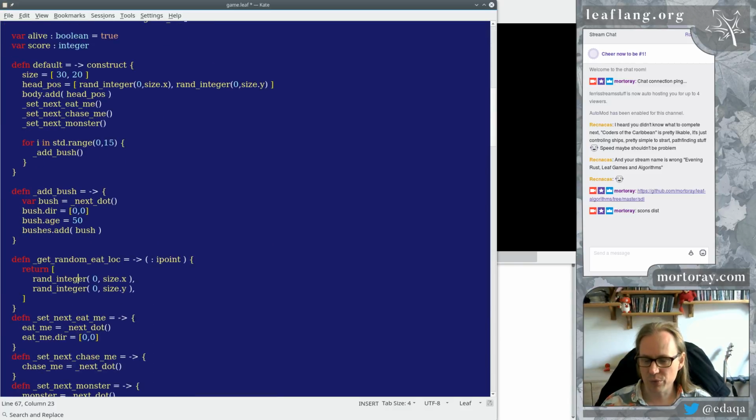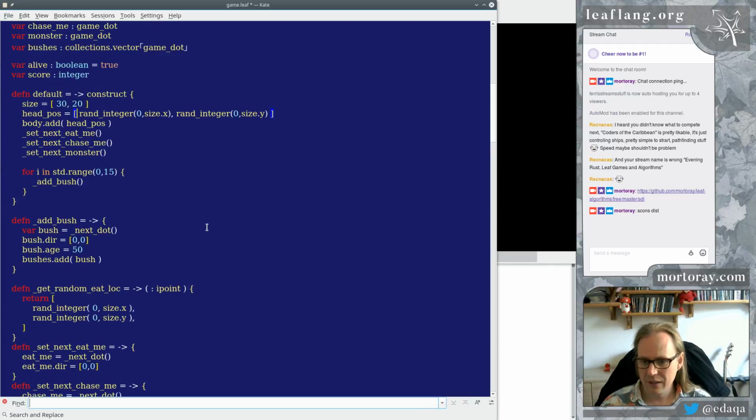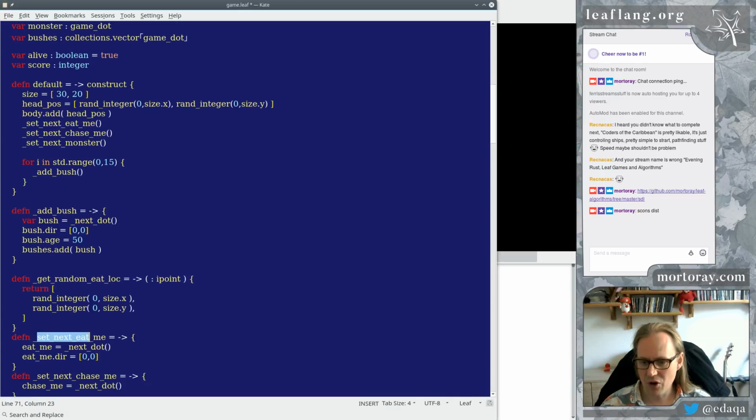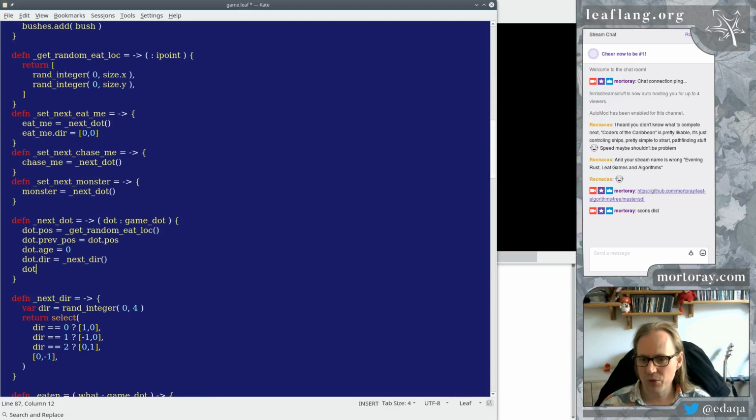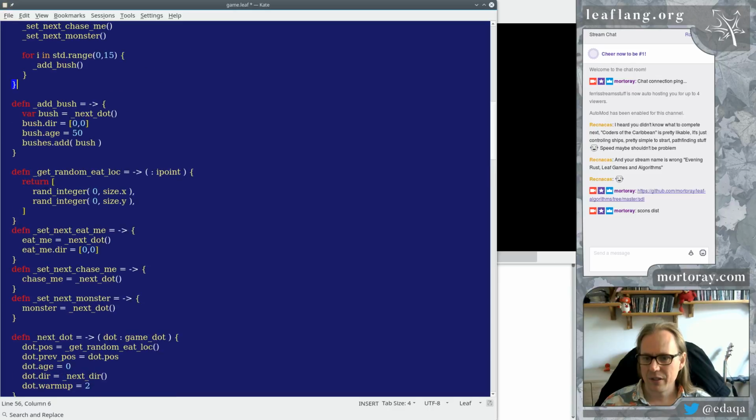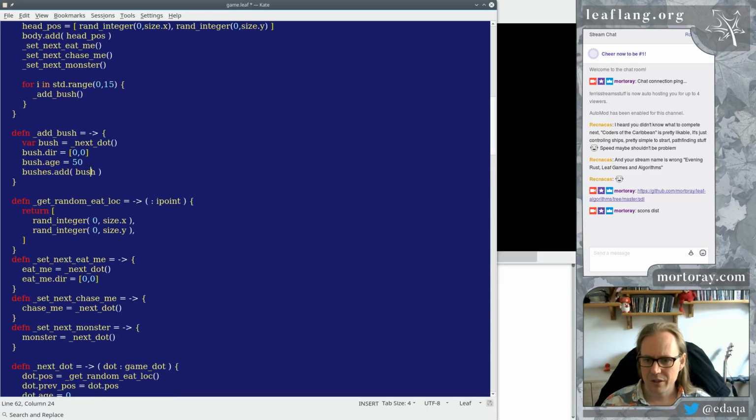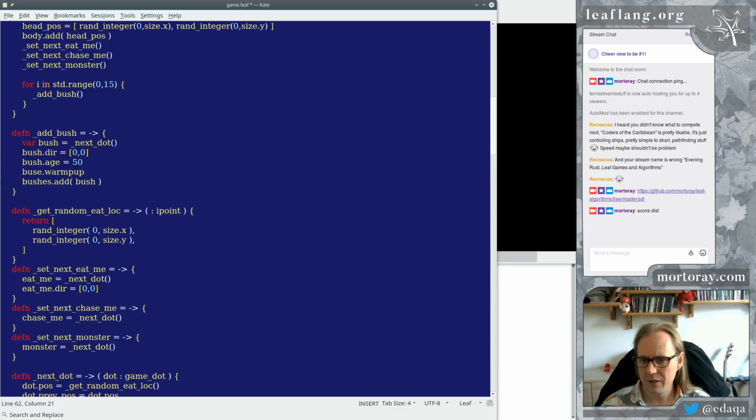And where do we actually do this? We do add... I see, set next eat me is a place where we call next dot. And on next dots, we're going to set dot.warmup. By default, we're going to make everything warm up for 2 seconds. I know this might be excessively long for a game, but I want to be able to see it in the stream. I want to see how it happens. Except the bushes. Bushes should not have a warm-up, because bushes don't need to zoom in or anything like that. That'd be really kind of silly.